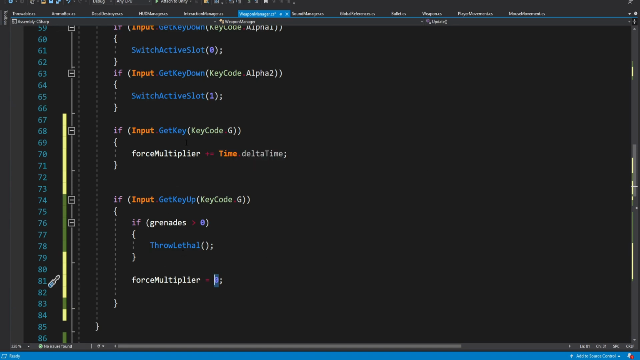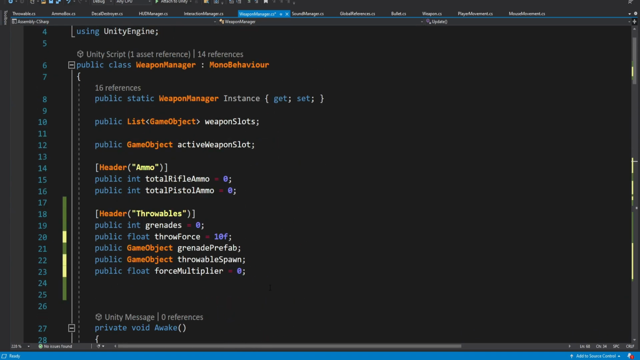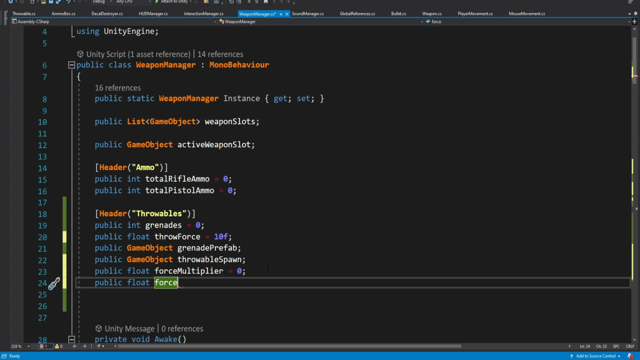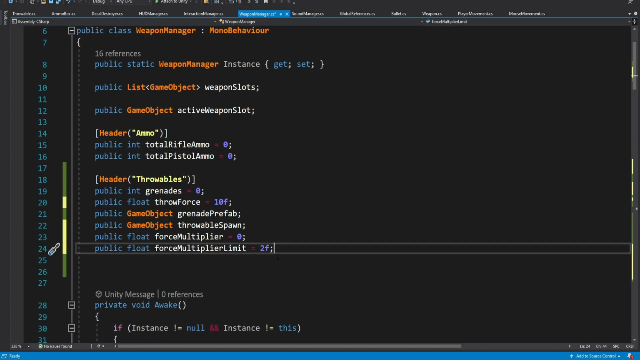Now for the sharp ones out there, you probably noticed that we have a potential bug. We can basically hold the G key and it will increase the force multiplier endlessly, right? But we don't want to allow it. We want to set some kind of limit to the force that will be applied. So we're going to add another float over here, and we're going to set it to be 2 for now. Of course, you can play around with it.